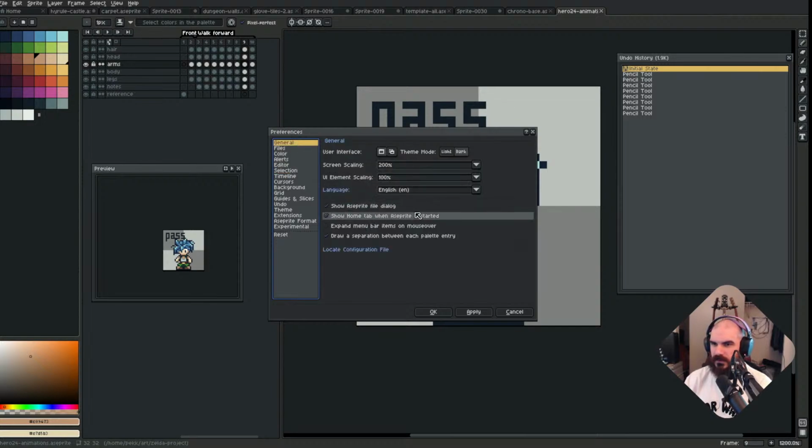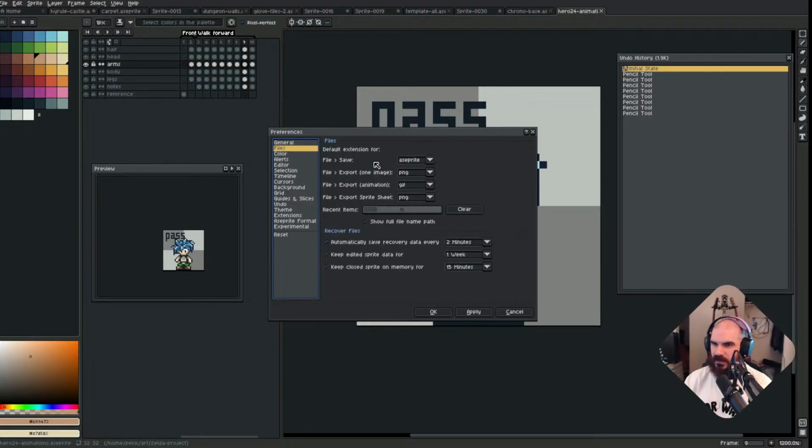Anything else in here? Show a sprite file dialog. Don't know what that means. Show home tab when a sprite is started. Expand bar menus on mouse over. Draw separation between each palette entry. Yeah, I like that.